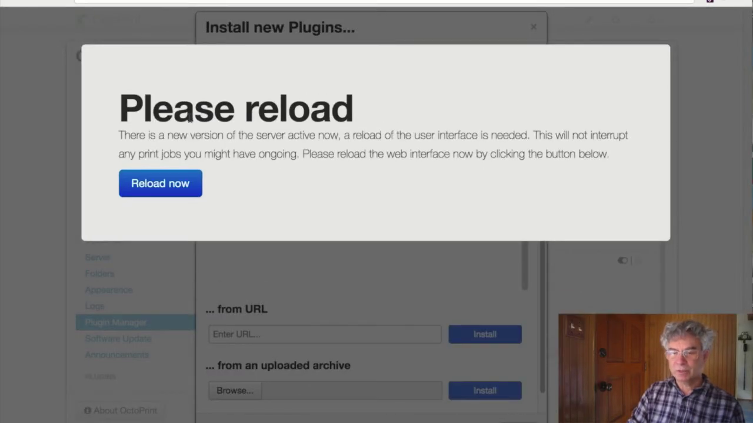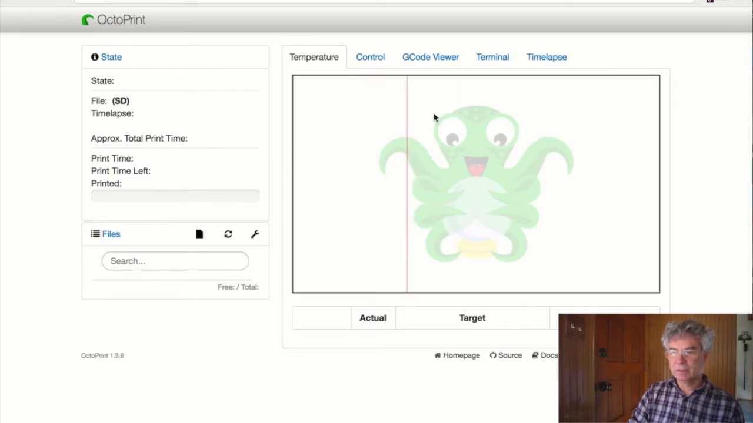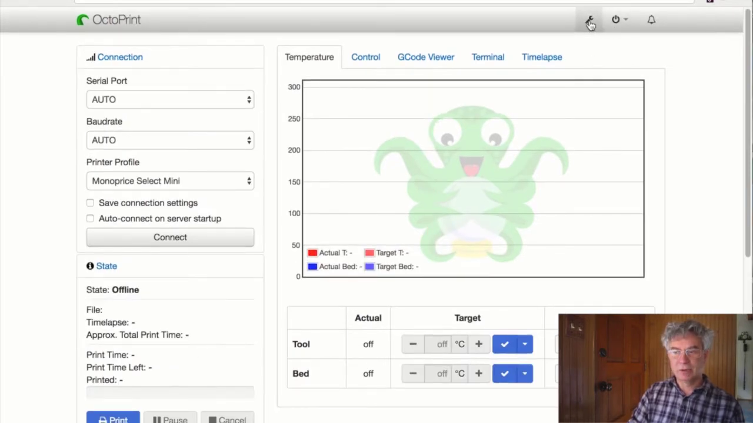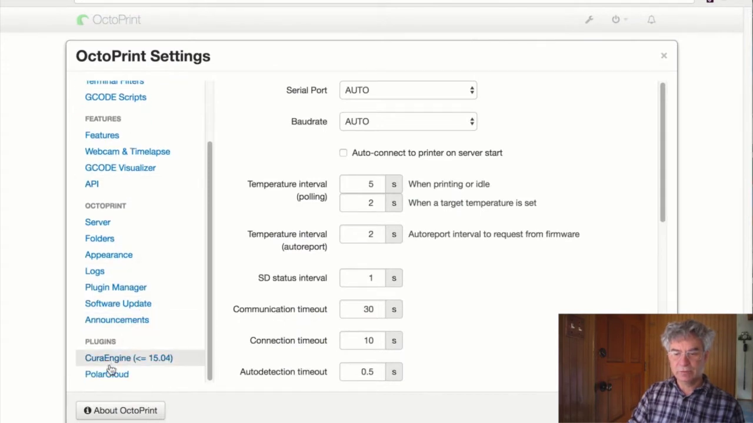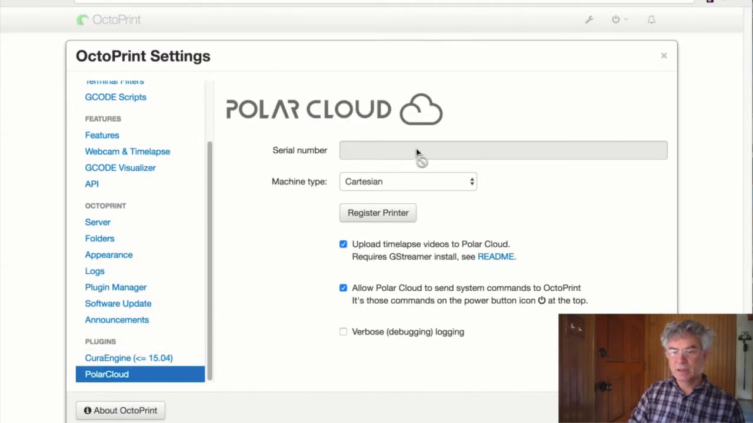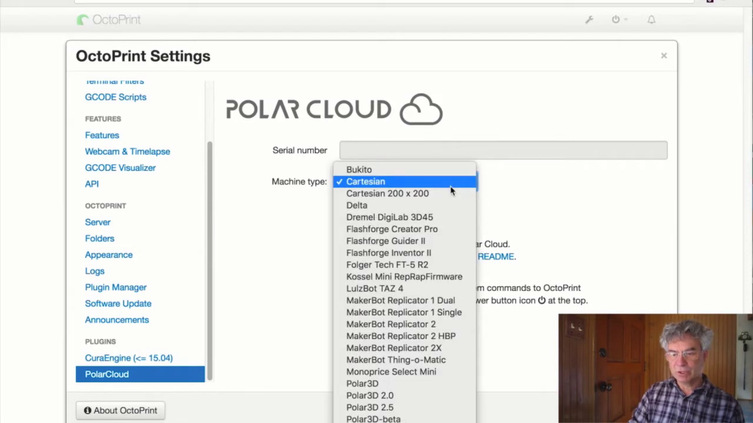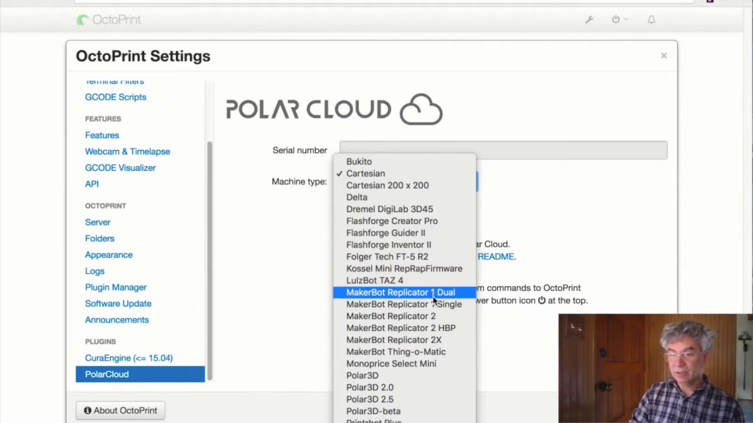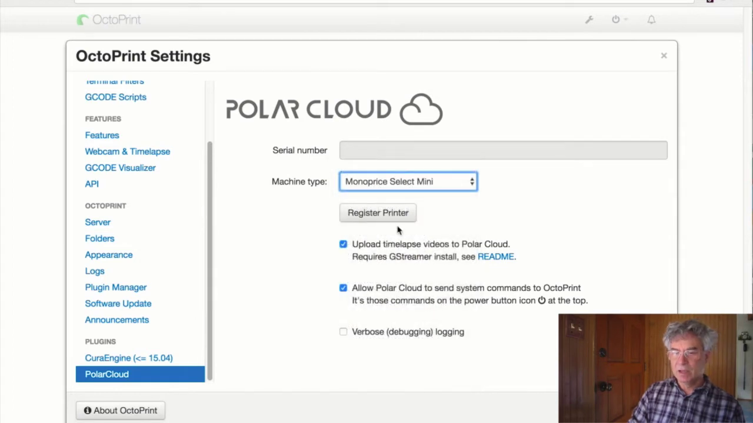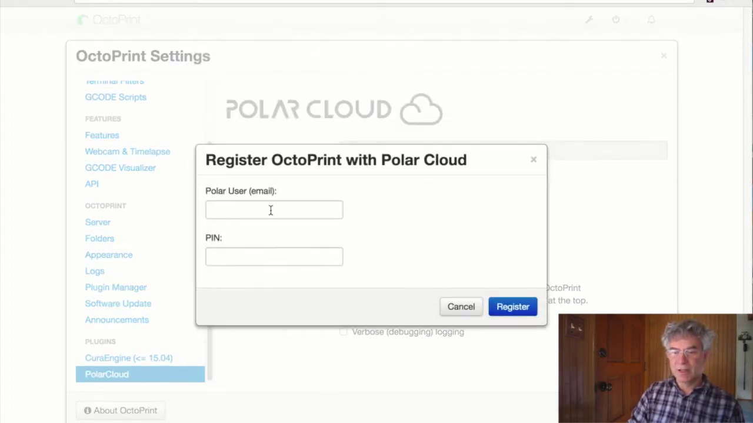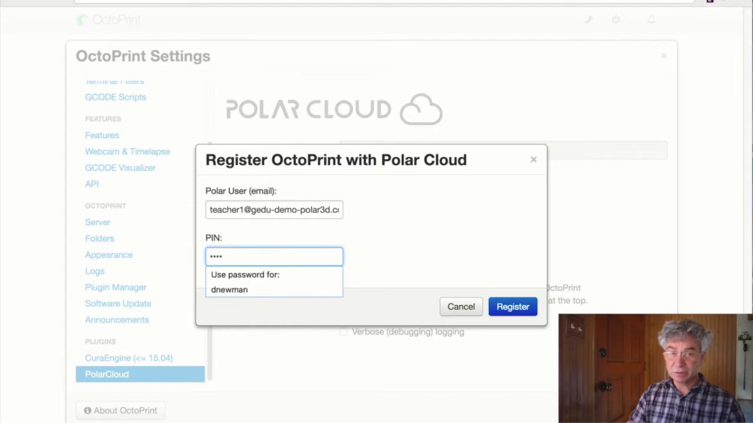Let's go back over to OctoPrint and see if it's ready to reload. There it is. Now to put this printer on the Polar Cloud, we again go to settings, and then we scroll down here, and there's the Polar Cloud plugin. Click it, and we don't have a serial number yet. It'll be assigned. We can pick a machine type. Actually, you can use the generic or Cartesian, but there's a Monoprice Select Mini right here. So let's take that, and say you want to register the printer. It'll ask you for your email address, and then the PIN, which was conveniently 1234. The PINs are randomly assigned when your account's created. You can change them. There are a minimum of 4 numbers, and they can be upwards of about 16 numbers. You can set it to wherever you want, and then click register.